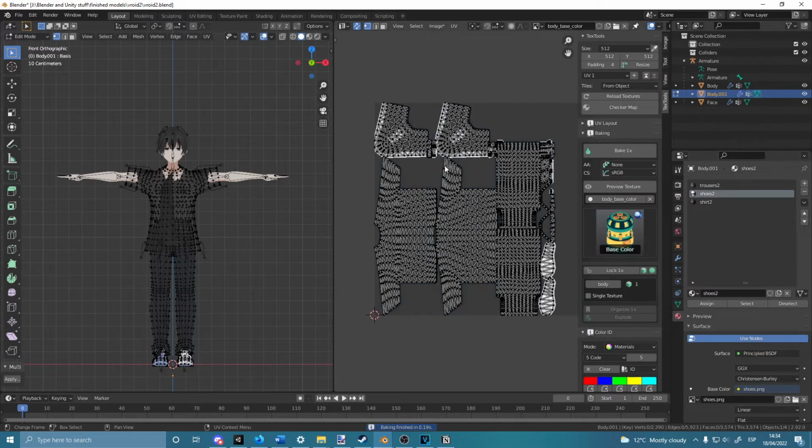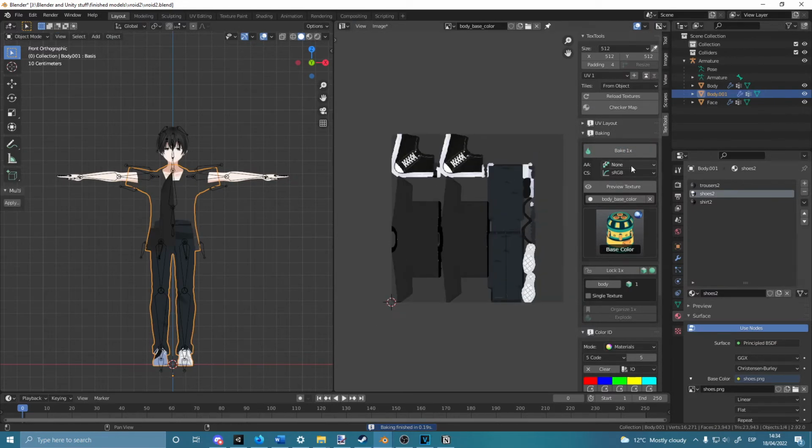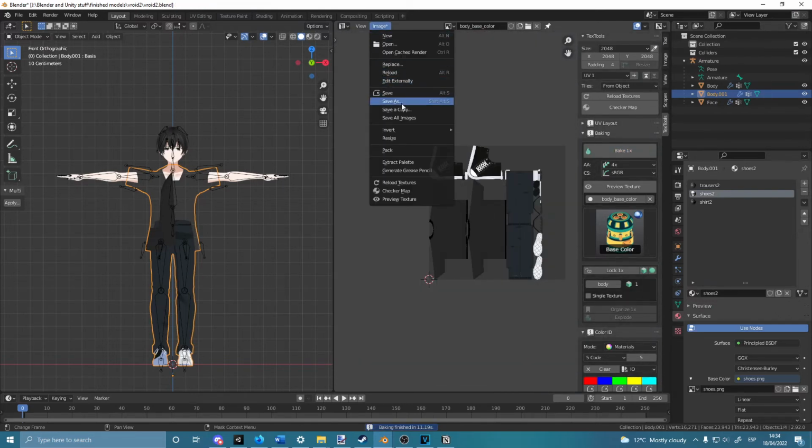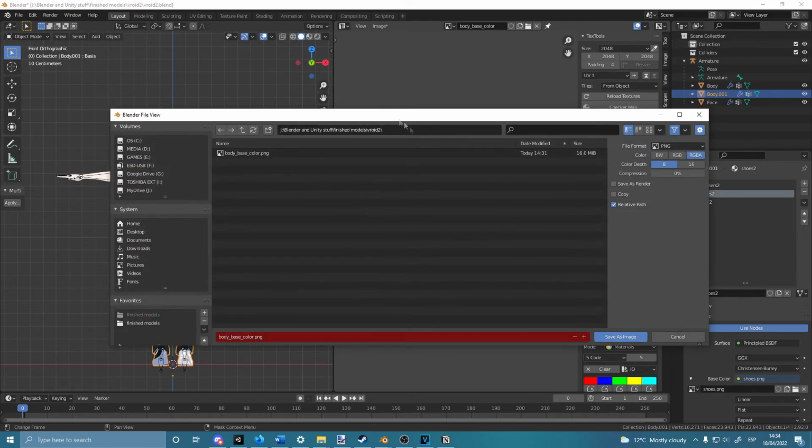Okay, now if I hit bake, we have the atlas. It's recommended that you set the anti-aliasing to +4 and the resolution a bit higher, so the atlas is higher quality. It takes a bit longer since it needs to do more calculation. Okay, it's ready, and now I'm just gonna save the image to this folder.